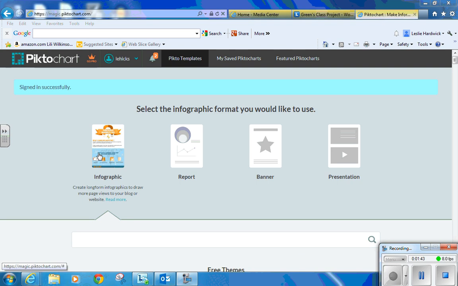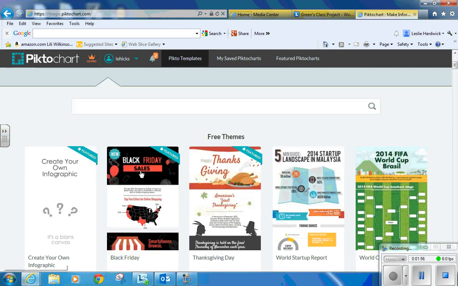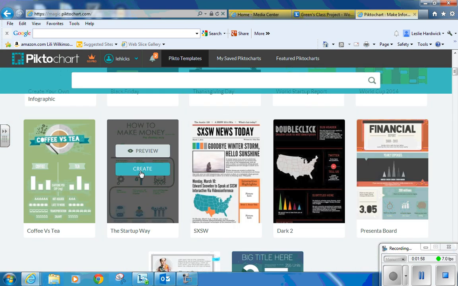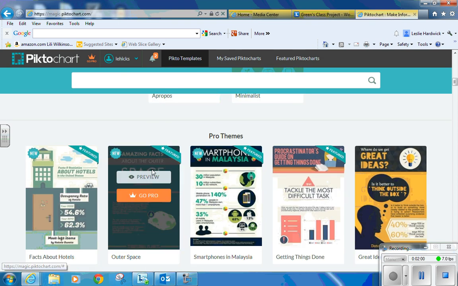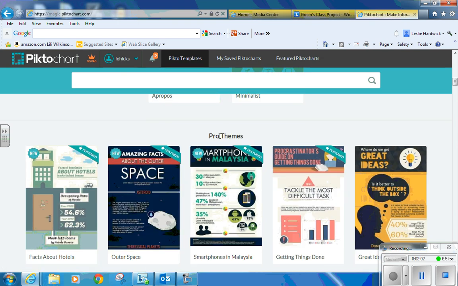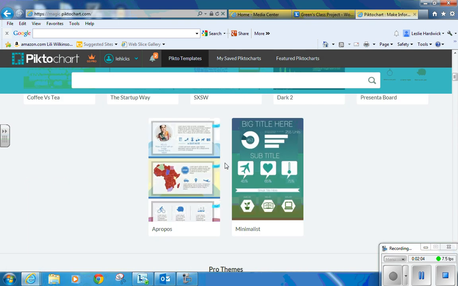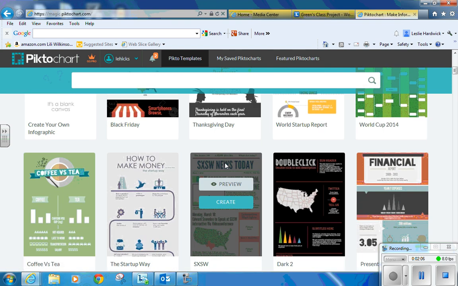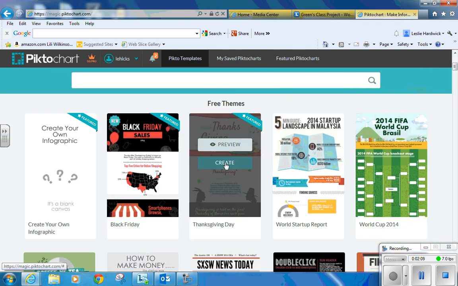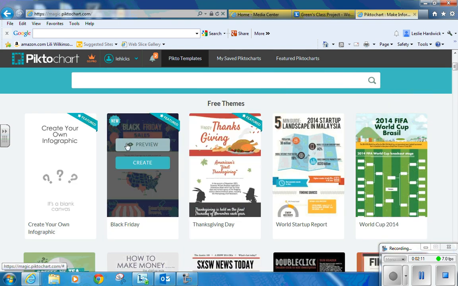Once logged in, it will ask you what infographic format you want to use. You see there's infographic, report, banner, and presentation. For the sake of this project, pick infographic, and then scroll down. You can see the free themes that they have for you. Make sure that you know that anything that says pro themes is something that you have to pay for. Even once you start creating your own, some of the options there are pro, and you do have to pay for those. So make sure that you're choosing from the free options.